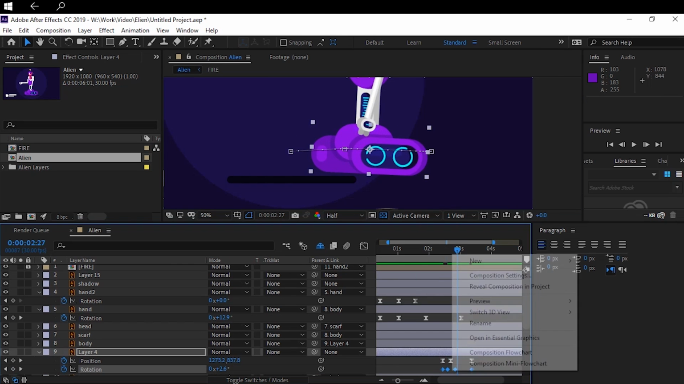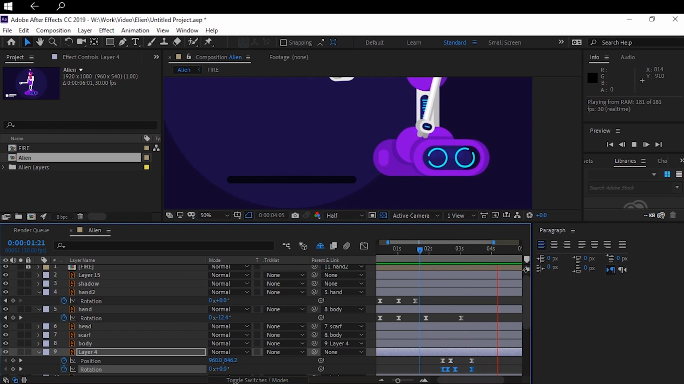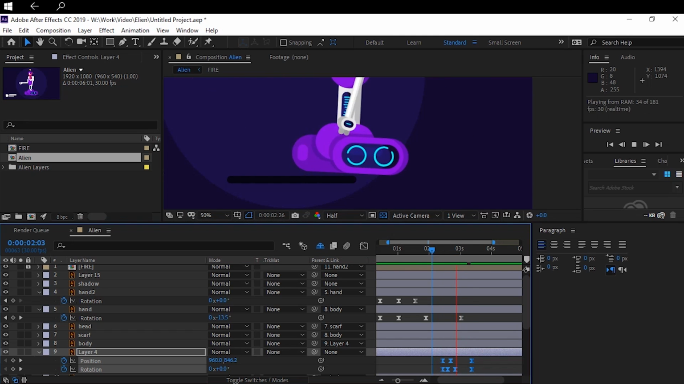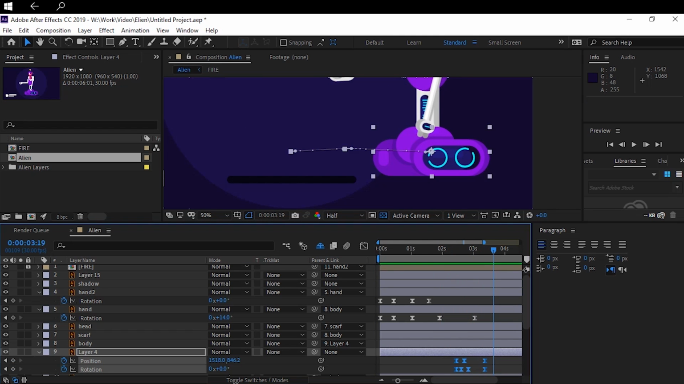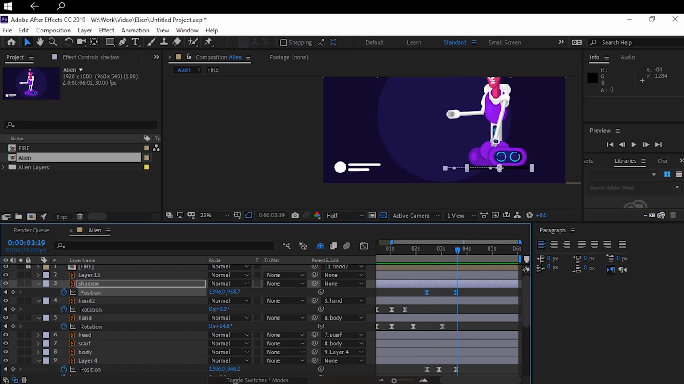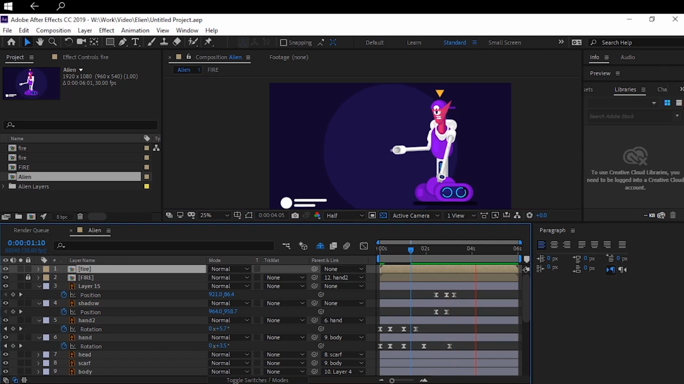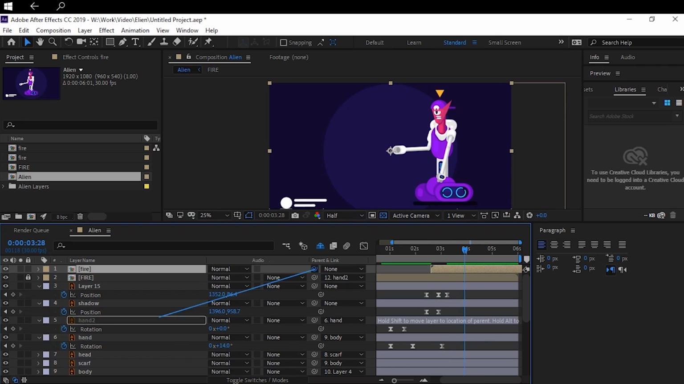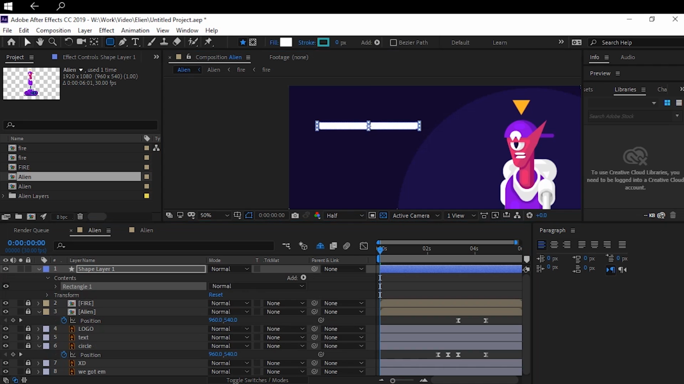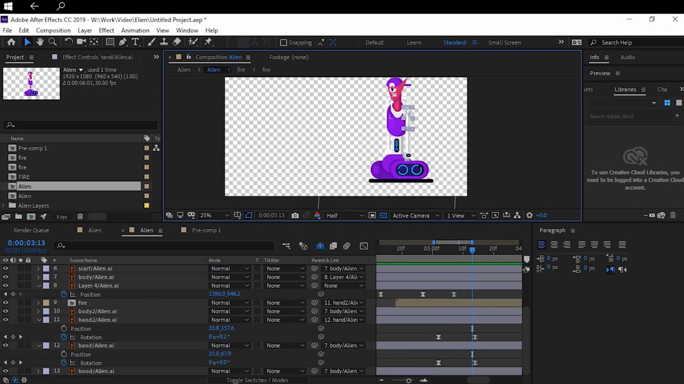Okay, create moving to the right. So I rotate this and up. Let's create fire, and some text displayed on screen, and easy animation for this.